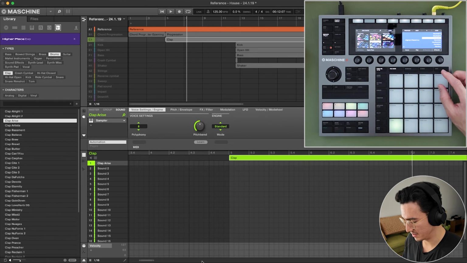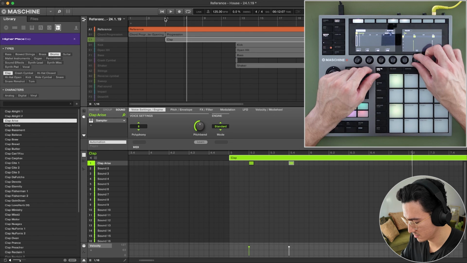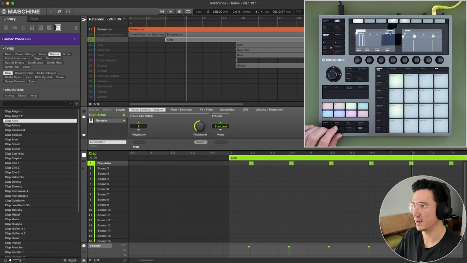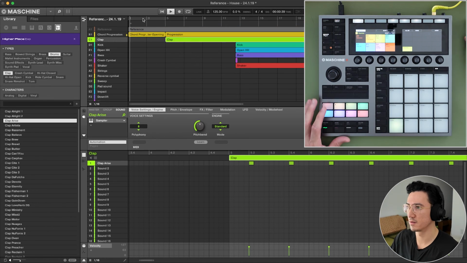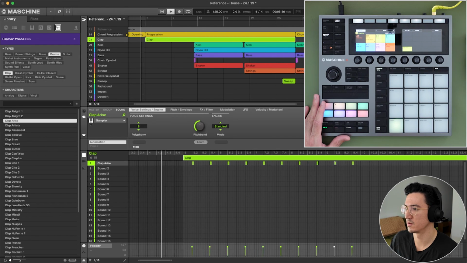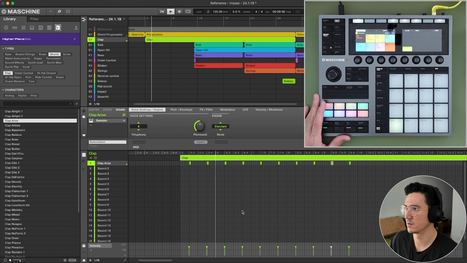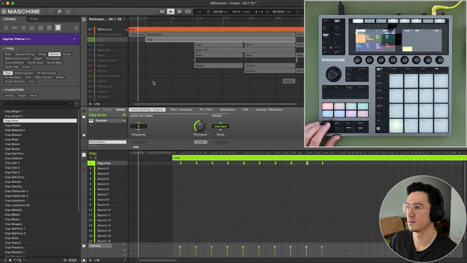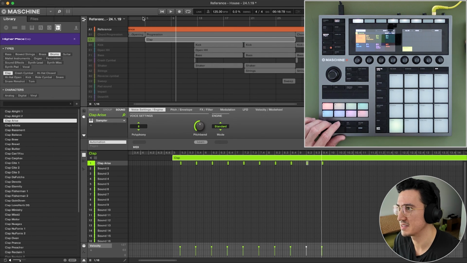And now we're just going to put a clap on the 2 and the 4 using step mode. Just do this for a little bit. Okay, so let's listen to this now from the beginning. And this is the reference track. Okay, so you can see we're kind of on the same path.